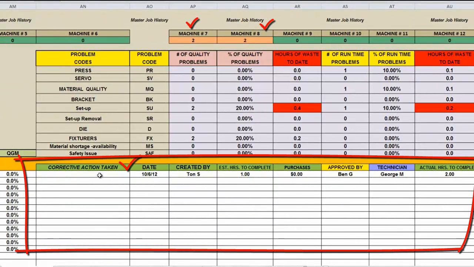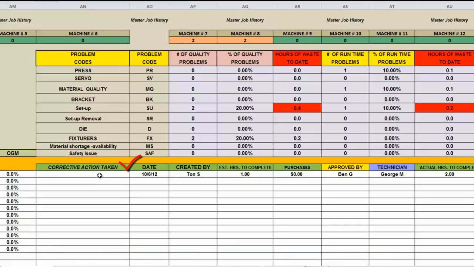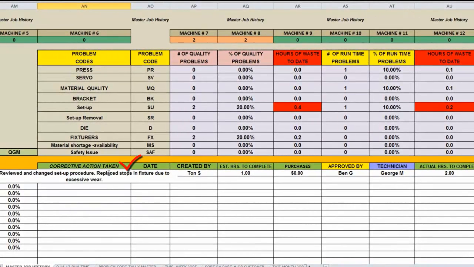This portion of the screen is for corrective action to be taken. After we've identified what problem codes we had and looked into the problem, we can use this portion of the screen to say, okay, we've made a determination that we're going to take corrective action. We just type it in here into this cell. I've typed something in here. If you want to review it, you double click on it and it comes up. Reviewed and changed setup procedure. Replace stops and fixture due to excessive wear.